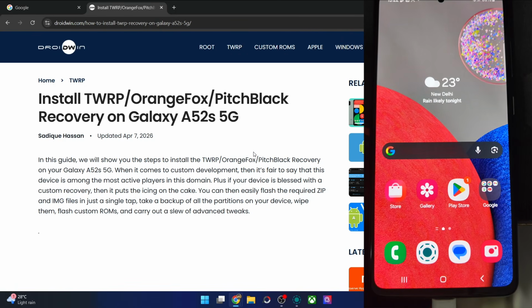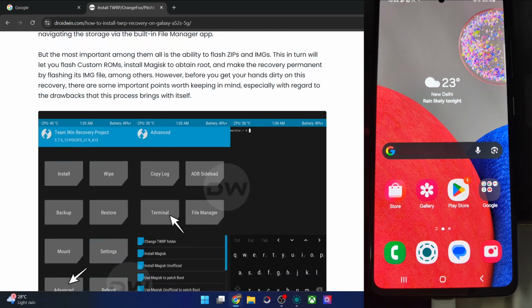In this video, we'll show you how to flash the OrangeFox and PitchBlack recovery onto Galaxy A52s 5G. Up until now, we only had TWRP recovery, but now we have got two more recoveries. So let's check them out. So please take a backup of all the phone's data and then let's get started.